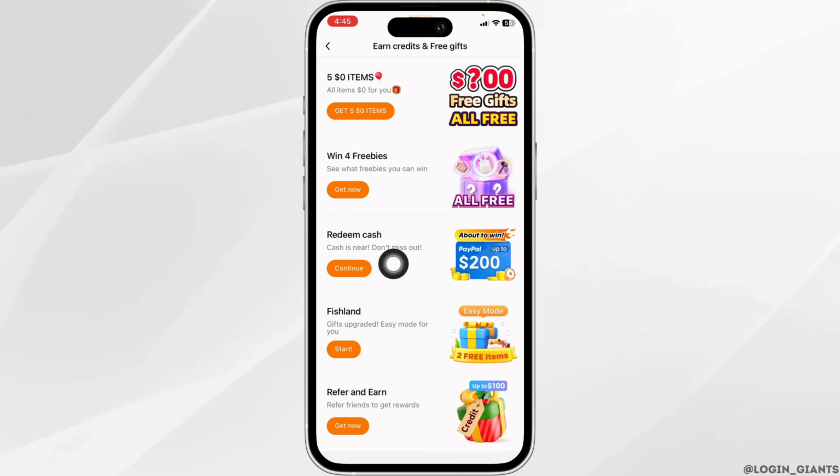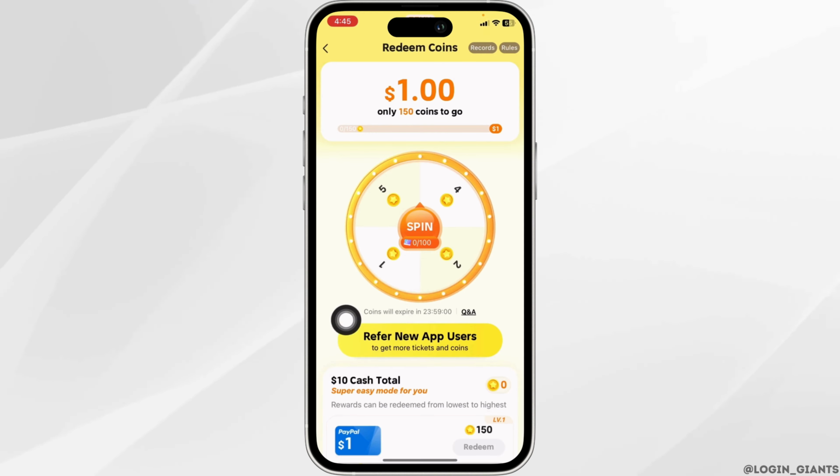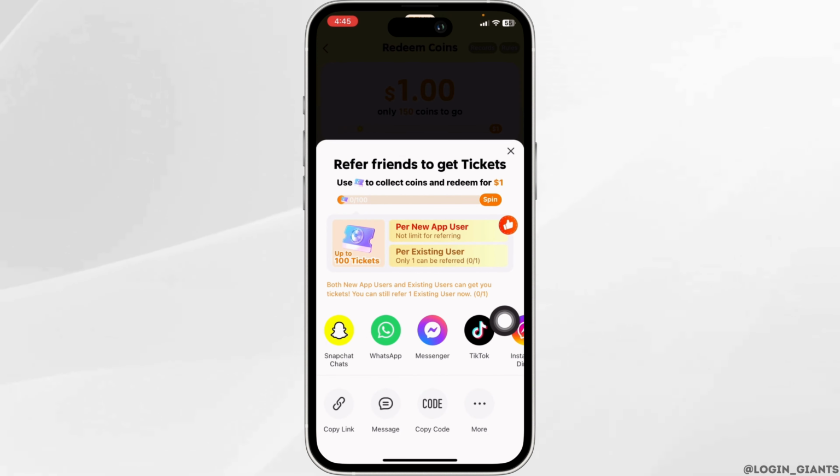For now I will be selecting this one option, redeem cash. You can also choose this one option. Click on continue. Now click on this option of refer new app users. With that a pop-up will appear.